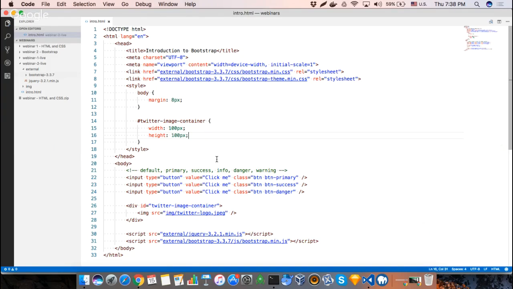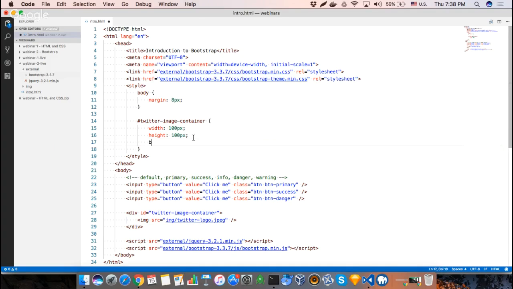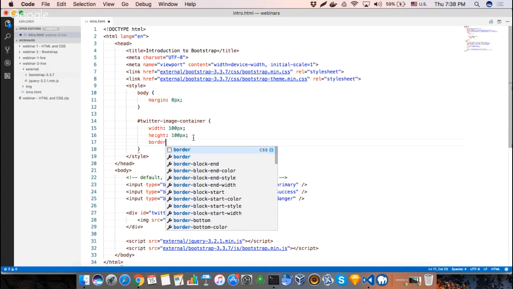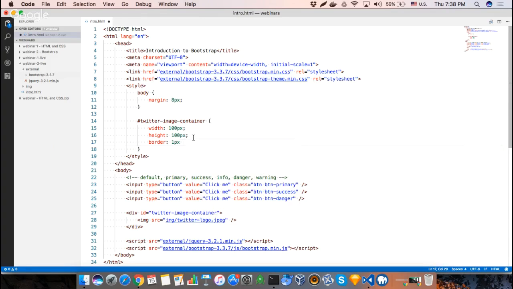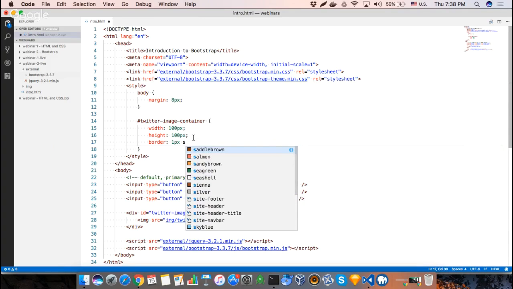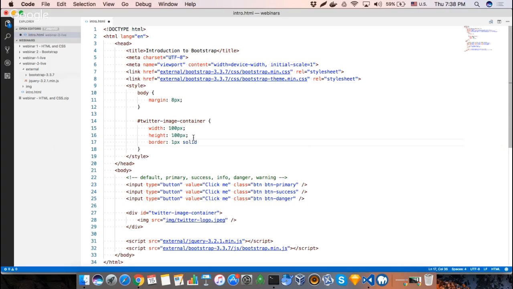Now we have a div within which we have an image. Last time we saw that images take up their natural height and width. So even though this div is just 100 by 100, let me add a border so that it's clear it's 100 by 100. I'm adding a 1 pixel thick solid black border around this div element.